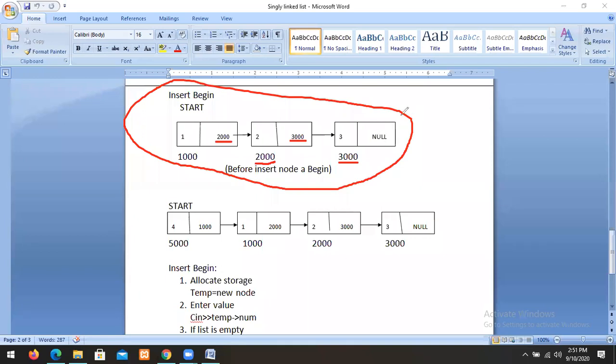So this is an existing list. I want to insert a new node at the beginning of the list. How to insert a node at the beginning of a list?